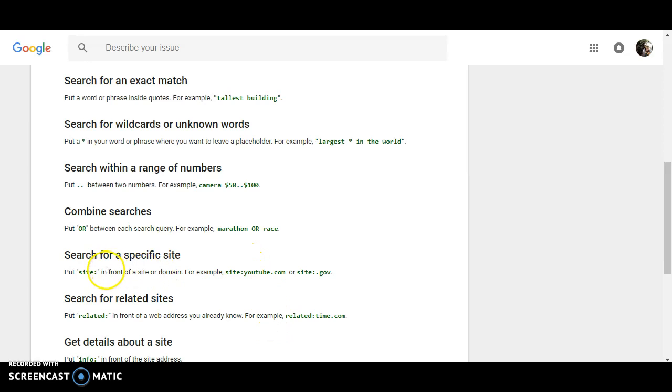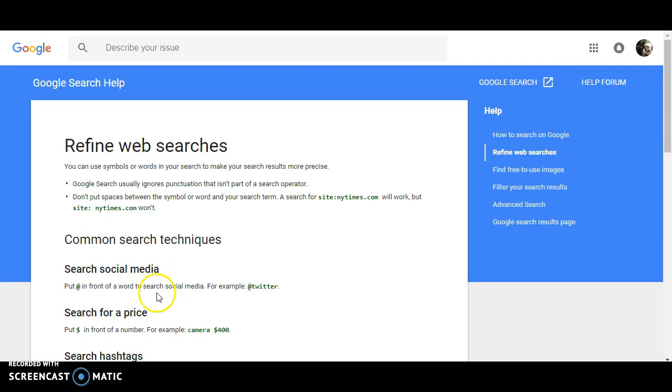Or if you want to look for a specific site, you can do site: and then anything you want, like .gov, .edu, or if you want to look up a really specific site like youtube.com. There's different stuff, you just gotta look for it. Play around with it. It's really cool.